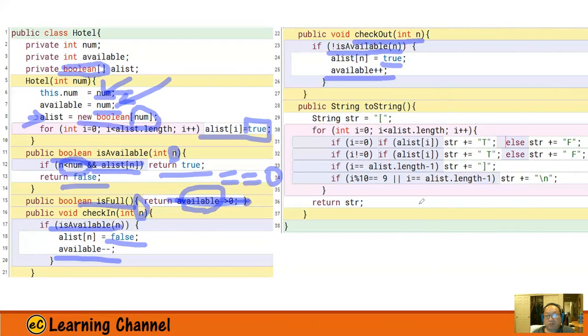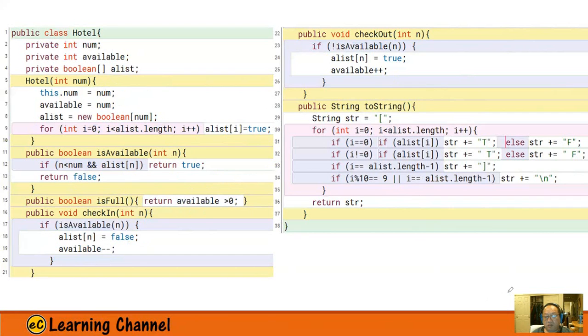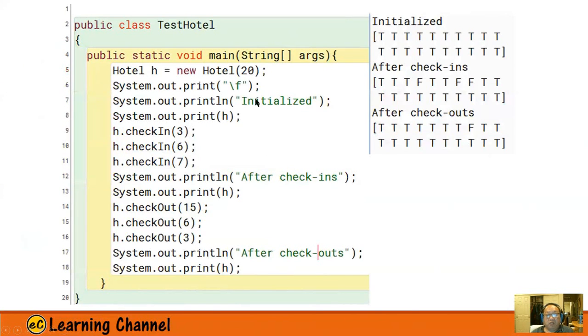And then here is a toString function. The toString is just to print out the condition. So here I initialize the hotel and then I check in and check out. I check in 3, 6, and 7, right? And I check out 15, 6, and 3. So 6 and 3 got checked out. I only have 7 left. Okay, and then that's it. How the toString actually prints out is true and false for the available list.